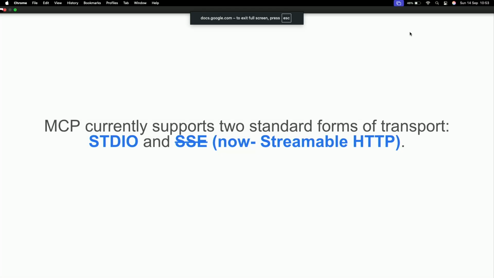OK, so the second thing is you have something called SSE. SSE stands for server-sent events, which was available till 2024. But in recent days, the Anthropic team has converted this SSE into streamable HTTP. So streamable HTTP is where you have both HTTP as well as SSE, so that we have some flexibility of using RESTful APIs, like POST methods, GET methods, and all. All right, so let's talk about how both of these transport mechanisms work.